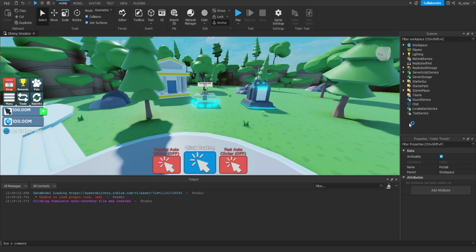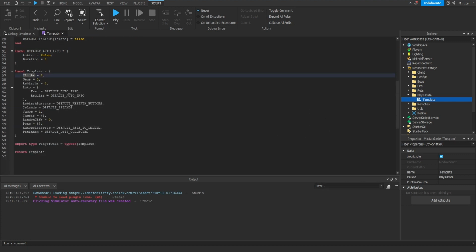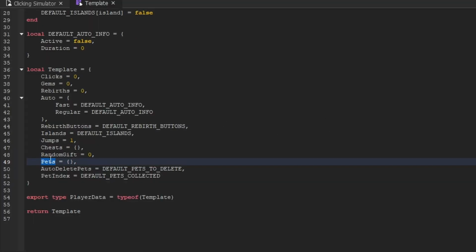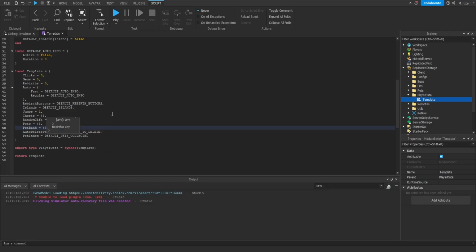Now, the first thing we're going to do is update the player's data. And to do this, we're going to go inside of the ReplicatedStorage, inside of the player data folder, and open up the template module script. Inside of here, we're going to want to go towards the bottom of our script inside of our template variable. And inside of here, we have pets set to a blank table. And directly after this, we're going to create a variable called pet bank. And we're also going to set that to a table as well, just like how we have pets. And now that we've added the pet bank to our player data, we can start actually working on the pet bank system itself.